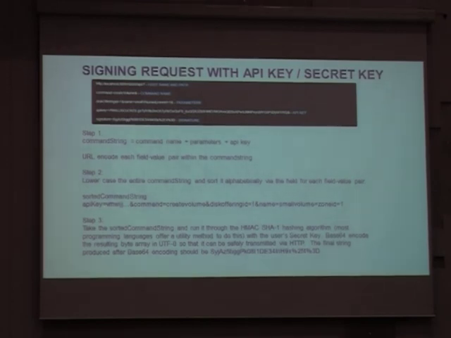Before I go beyond that, I know this is usually the complicated one. Does anyone have any questions specific to how we can generate the API signature?